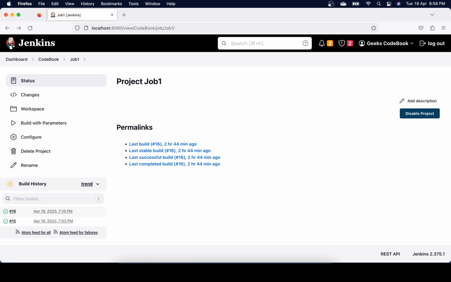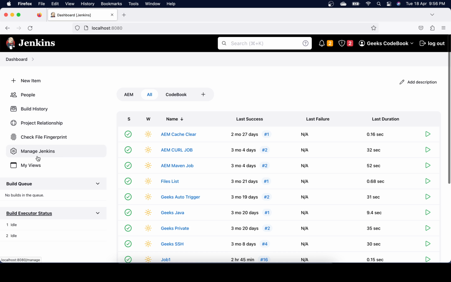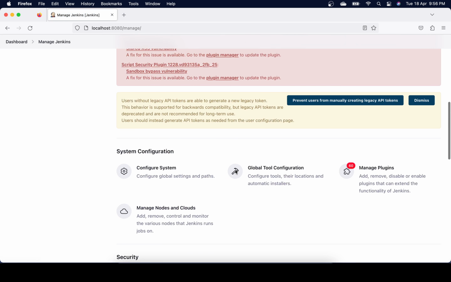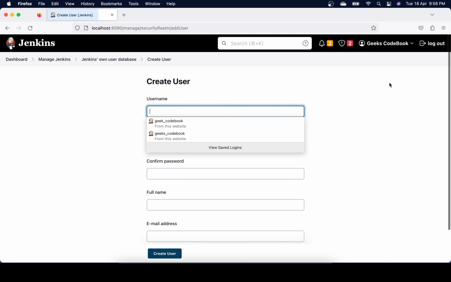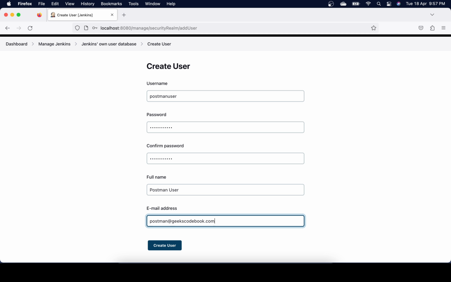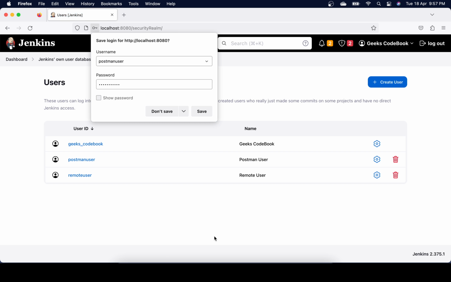First let me show you quickly how you can create a user and how to generate an API token. Go to Manage Jenkins. You will find an option here, Manage Users. Here, create a user. I'm creating a user with the name Postman user and I have the same password. So let's create that. I have created that.